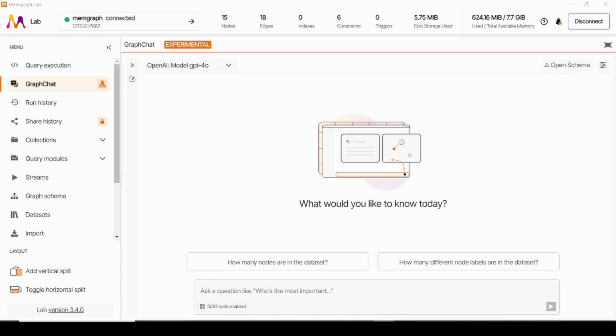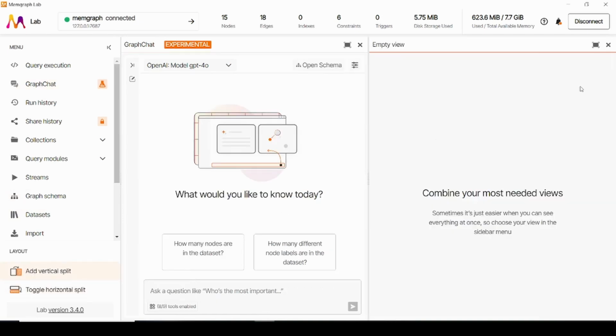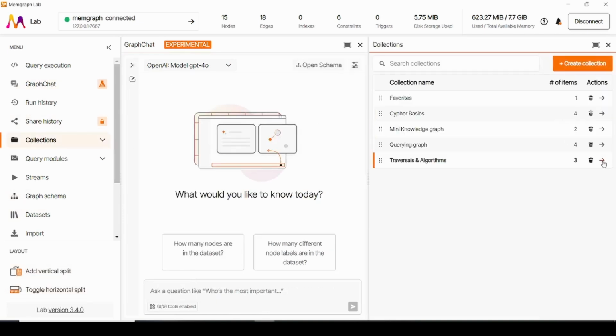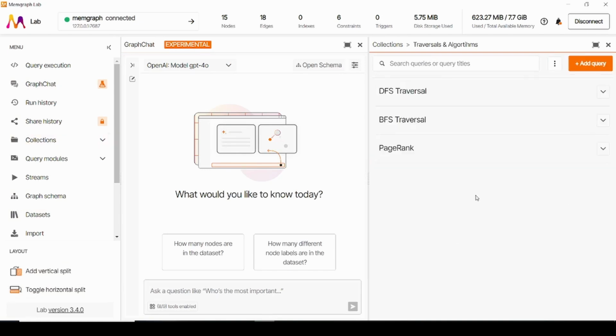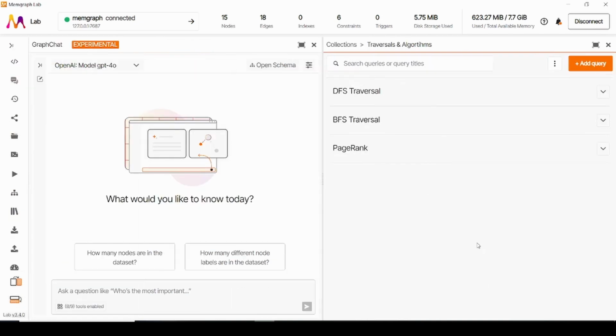Let's remind ourselves of lesson 6 and the questions we tried to answer there with BFS, DFS, and PageRank algorithms. So I'm going to leave GraphChat in this view, and I'm going to add one more vertical split where I'm going to go into my collections and the traversals and algorithms collection I used. I'm going to put this away so we have a better view, and I'm going to compare what the GraphChat results would be and the results of the queries we got in lesson 6.